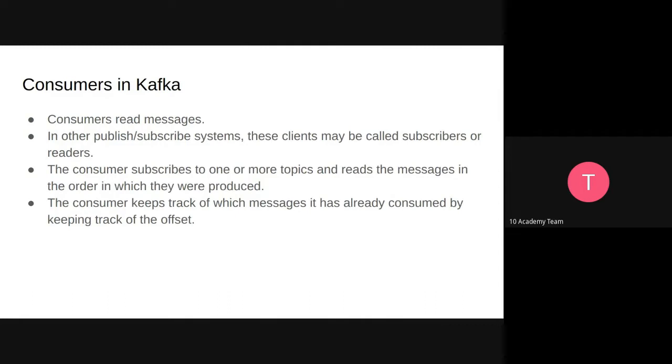And consumers, on the other hand, are the ones that read messages. They are the subscribers to our pub/sub architecture. In other publish-subscribe systems, these clients may be called subscribers or readers, because they subscribe to a specific message broker, and they will be able to ingest all of the data from that topic. Consumers subscribe to one or more topics. So a single consumer can subscribe to multiple topics and can read data from different topics. Each consumer is not limited to a single Kafka topic. The same goes for Kafka producers. A single producer can write into multiple Kafka topics at the same time, and Kafka consumers can also read messages from multiple topics after subscribing to those topics.